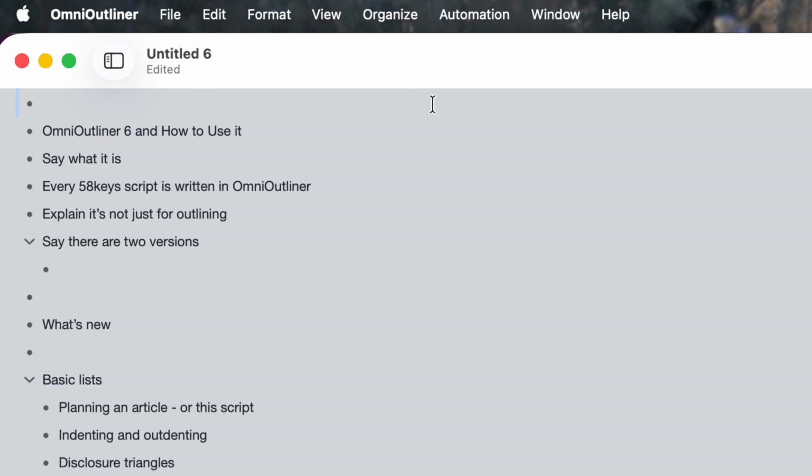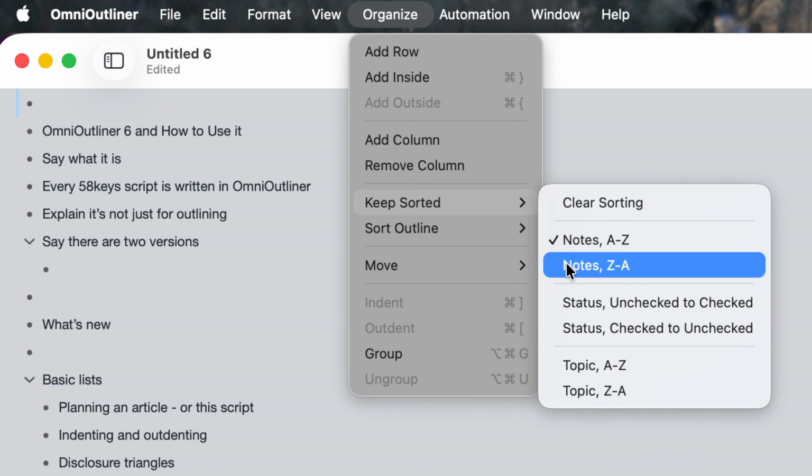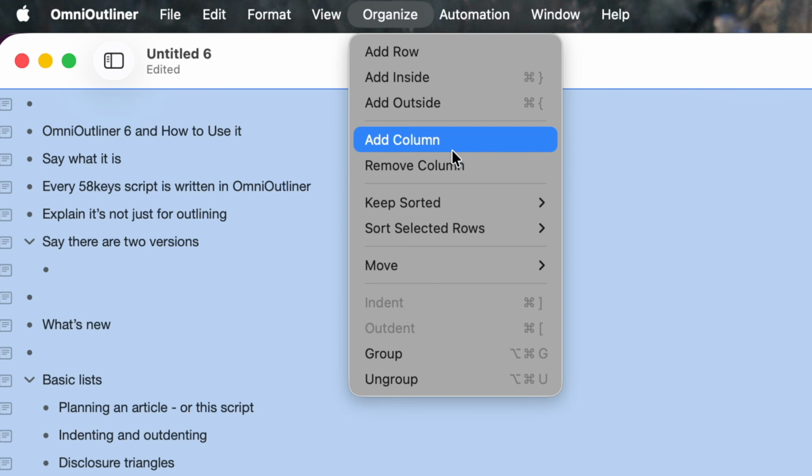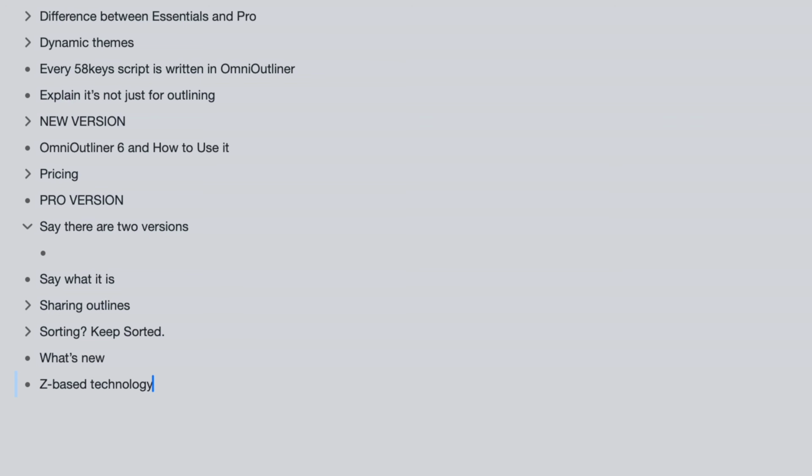But anyway, here we are now with an outline, and I wish to sort it in some way. There you go. Organize, sort, outline. And right there, also keep sorted. So if I wanted to, I could now write in a new line of text anywhere and know that OmniOutliner will instantly rearrange it into the right position, and in this case, alphabetically. Can't say I've ever found a use for that myself, but you can see why it might be useful.